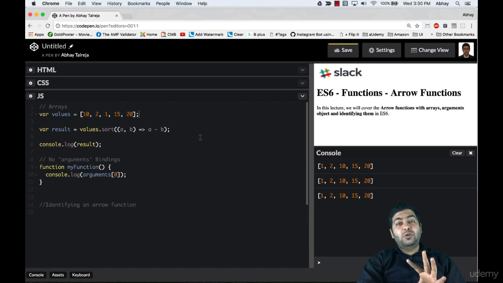Now the next thing that we will try to see is arguments. Even though arrow functions don't have their own arguments object, it's possible for them to access the arguments object from a containing function. Yes, the arguments object is available no matter where the arrow function is executed later on. So let me show you an example.